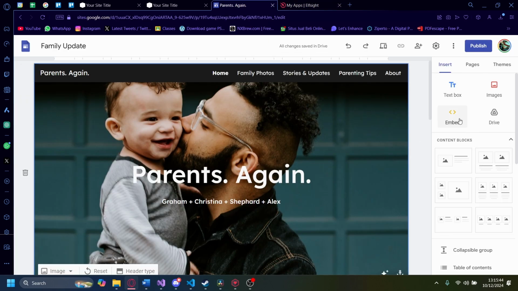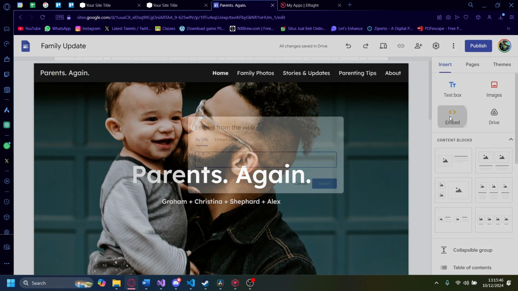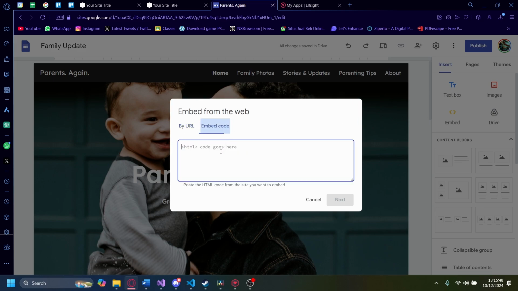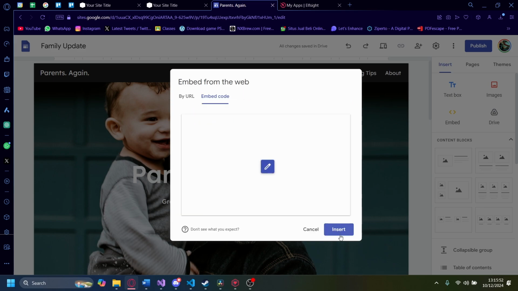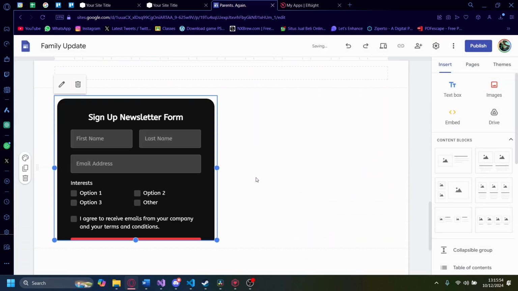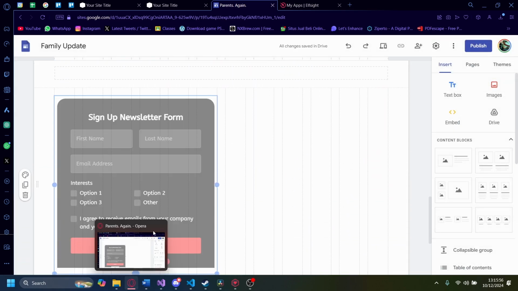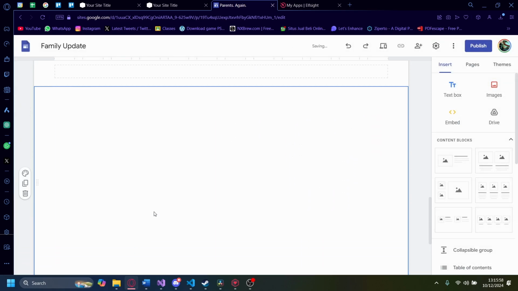And in here, you want to click on insert and then embed. On embed, click on this embed code, paste the code you just got, click on next, click on insert, and now you have a newsletter form right here on your Google Sites.